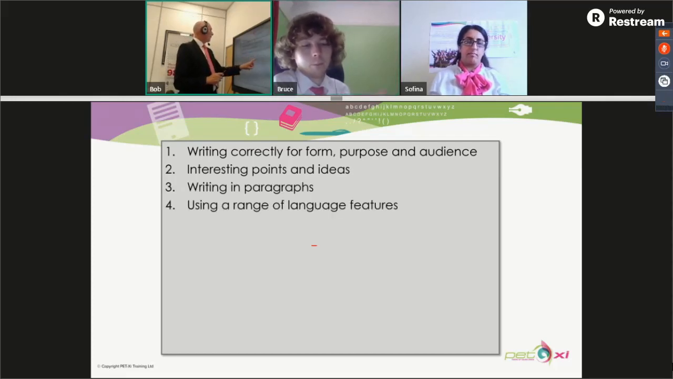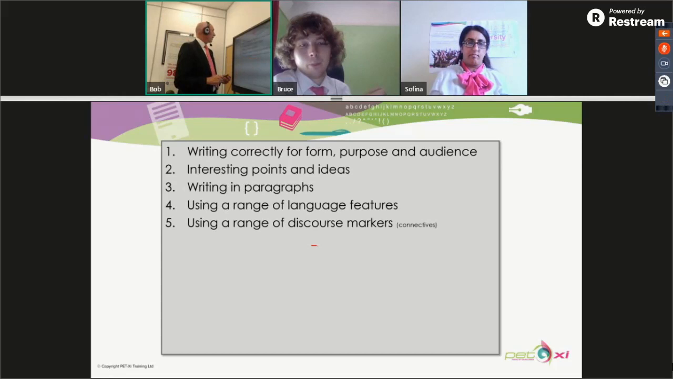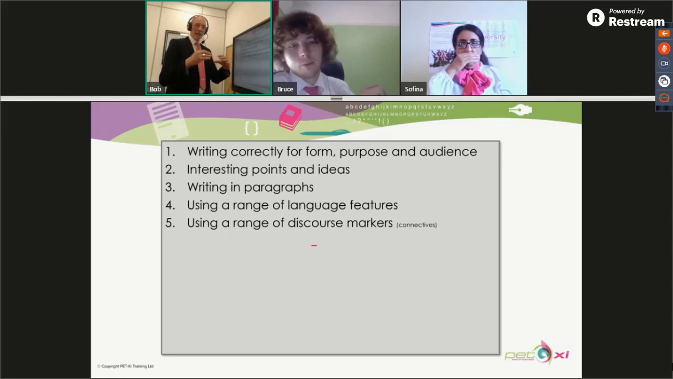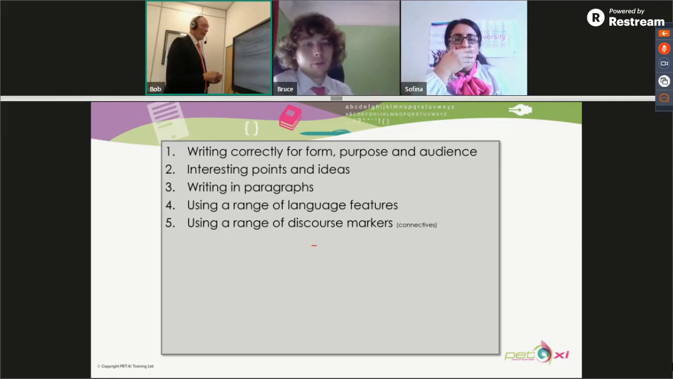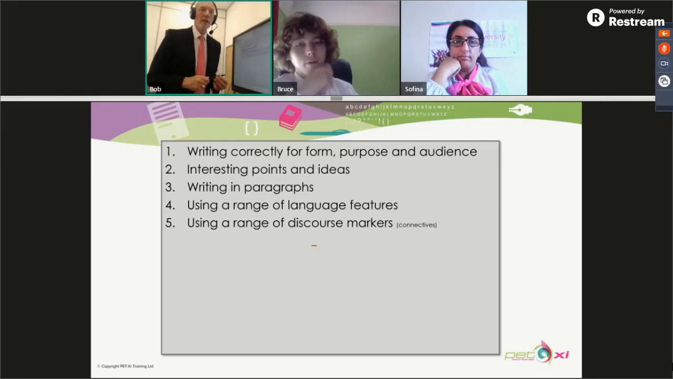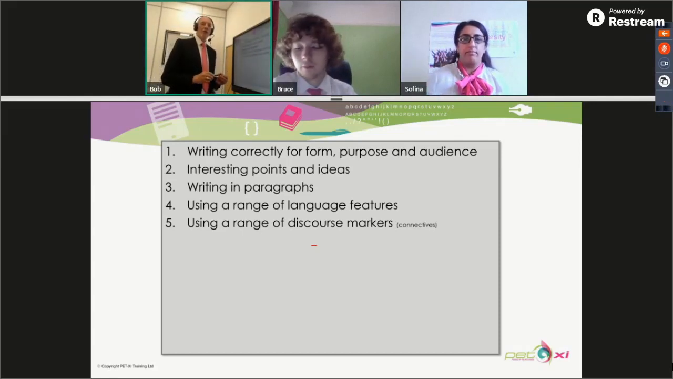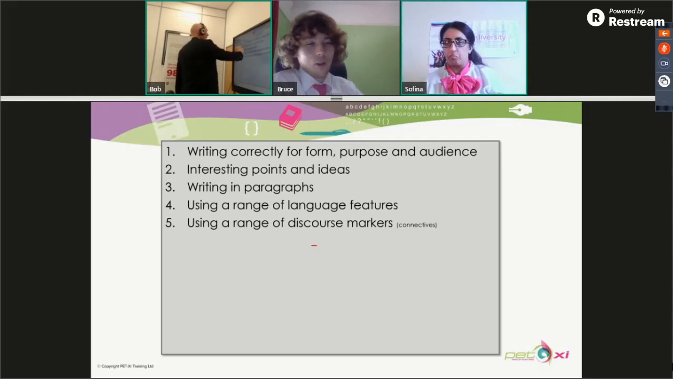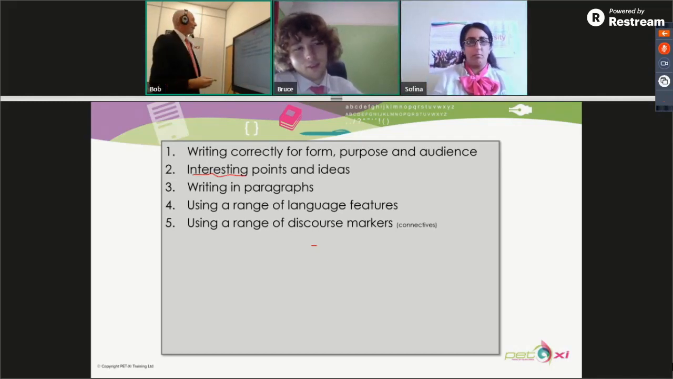Range of language features, we're going to look in more detail at that. Discourse markers, connectives or conjunctions, things that you can join sentences together, a bit like Lego bricks that hold sentences together. Somebody mentioned complex sentences. You don't want to write 3 or 4 word sentences. I went on holiday. It was good. There was a beach. It was hot. I swam in the sea. The food was nice. You get the idea. That is definitely not interesting.